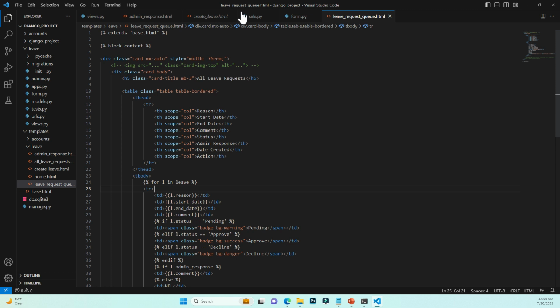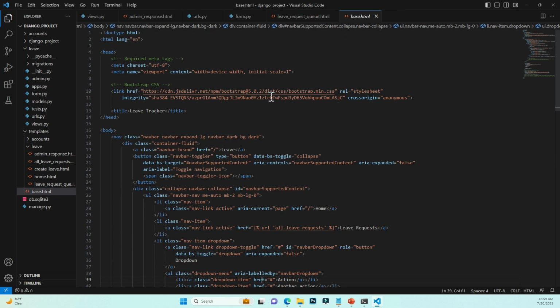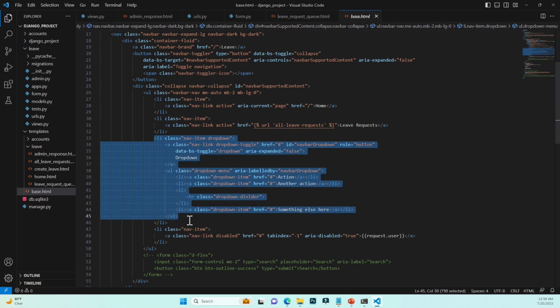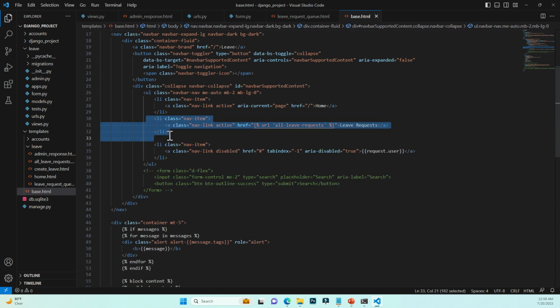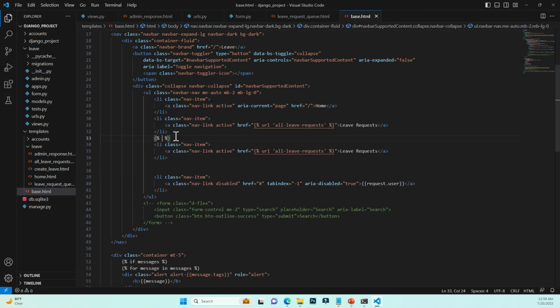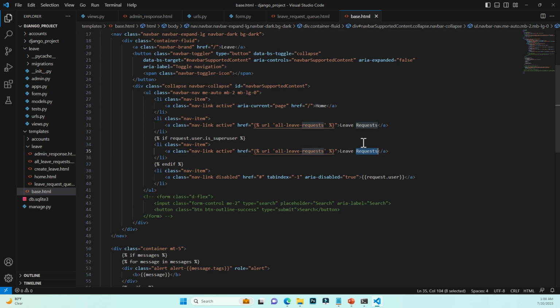Okay, so we need to have a button, right? So let's go over to base.html and then let's just do admin queue here. Where is that? So let me just delete this one. We're not going to be using this actually, so delete this. So just copy this. All right, so come over here and paste. Okay, so I'll just do a check here. If request.user.is_superuser, all right, I'll come over here and then I'll just do endif, right? Okay, cool.